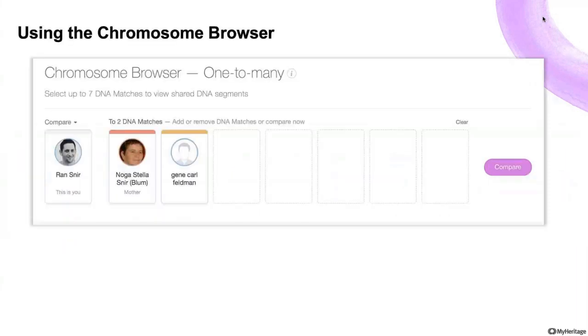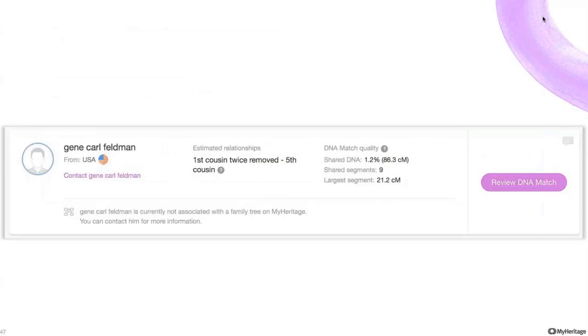I didn't mention, but it says here that Gene doesn't have a family tree on MyHeritage. So I can't look at surnames or places or this family tree pedigree chart, nothing like that. All I have to do is work with the DNA data that we have. But actually I can take a lot from it.